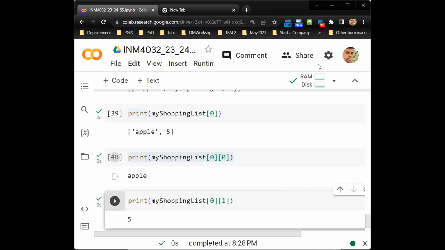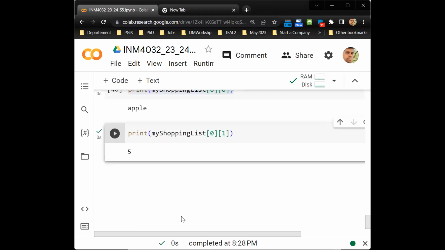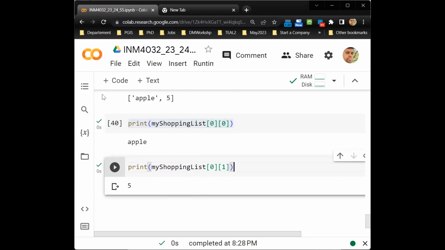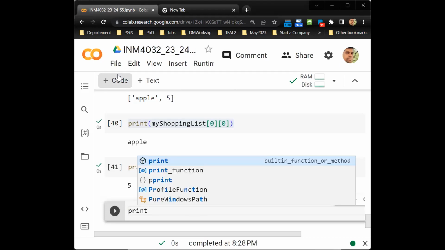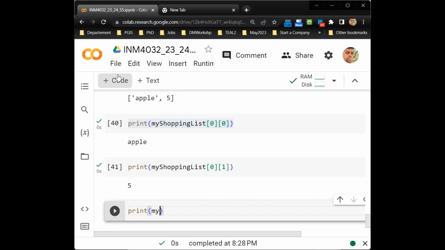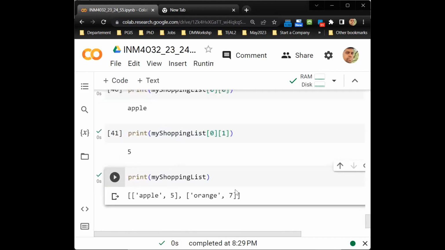Right, now a small exercise: change the number of apples to 7. Right now what we have, sorry, my shopping list. So now you can see there are 5 apples and 7 oranges. Let's change this 5 to 7. My question is, what is the statement to do that?